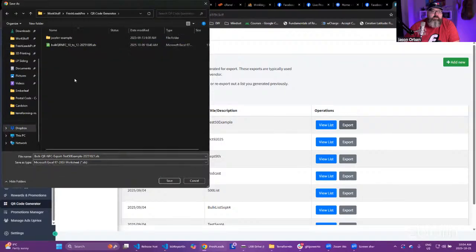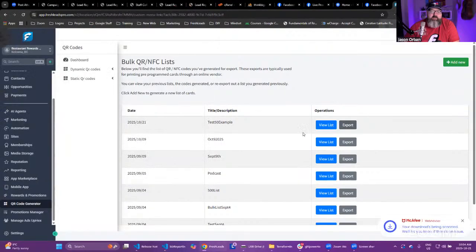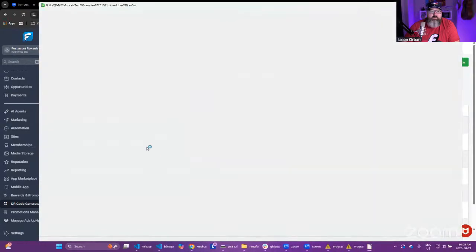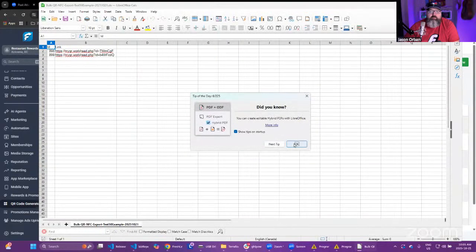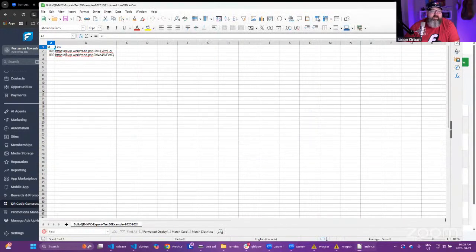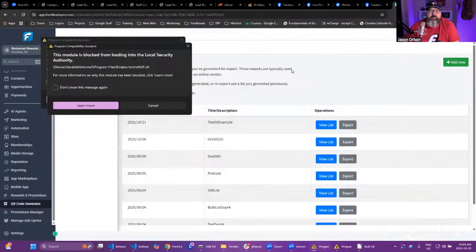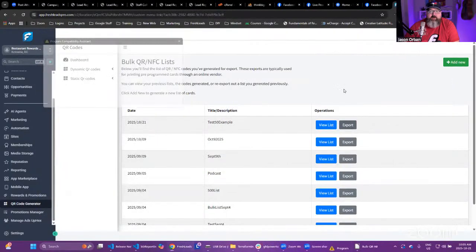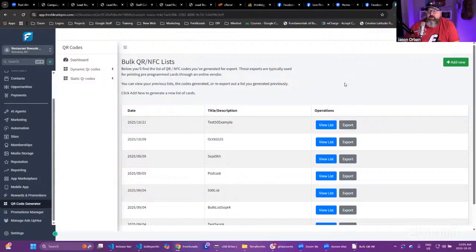Let's just save this one here. I can show you what this looks like. Okay, so it just has the ID, and then this is the URL for the redirect. Not super important if you guys are printing them in-house. I think Ray has his own QR code printer, NFC card printer, labeler, all that kind of stuff. So you probably don't need to export out that list, but maybe he can.